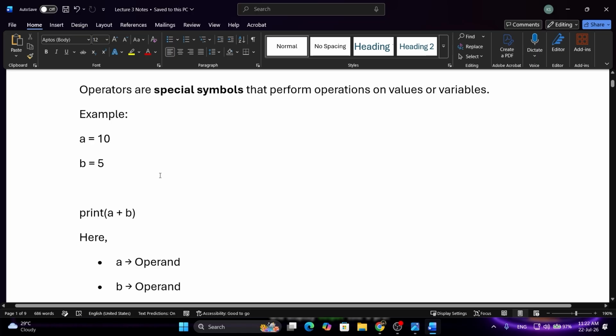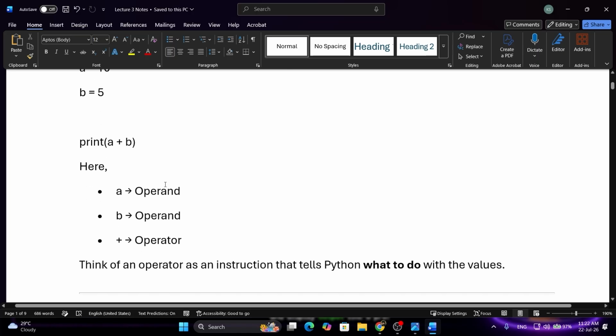So what does this mean? What does A plus B mean? So here we are having A. But what are A and B? A and B are called operands here. Why operands? Because some operation is going to be performed on them. Okay, so the values or variables on which some operations will be performed are called operands.